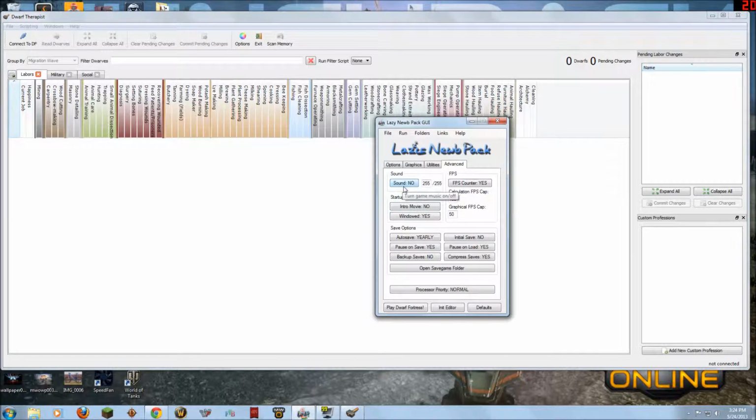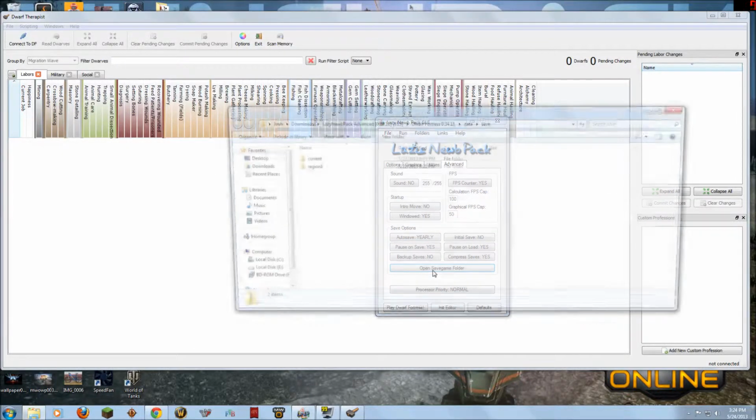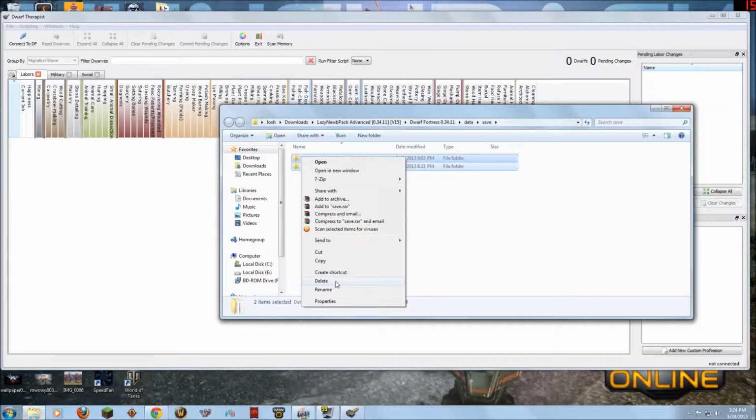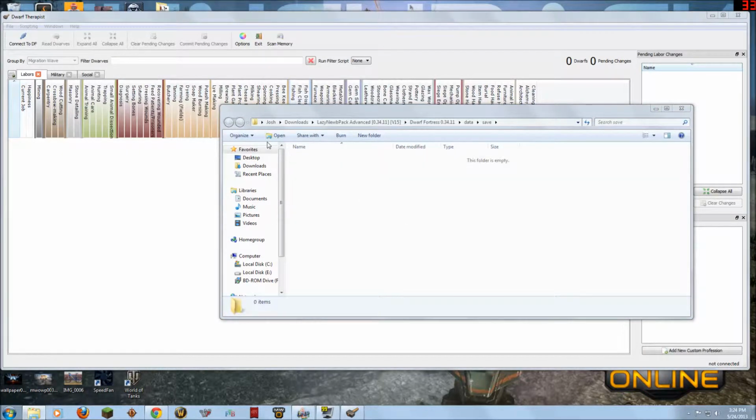I like to turn the sound on because the game music, it's soothing, we'll put it that way. Other than that, just leave everything else where it is. If you ever want to open your saves, you just click that and bring it in. This is the fort I was playing with just to reacquaint myself. I'm going to delete that.